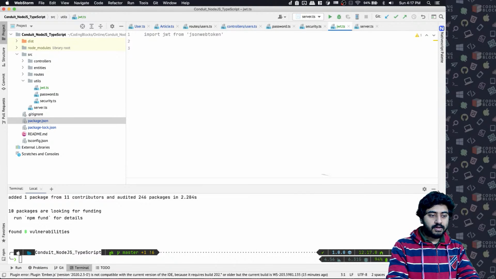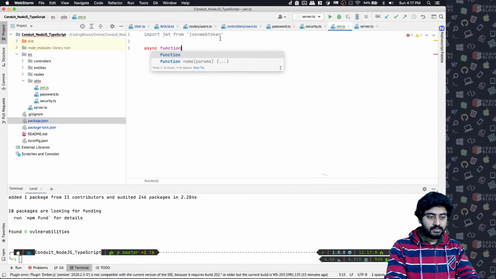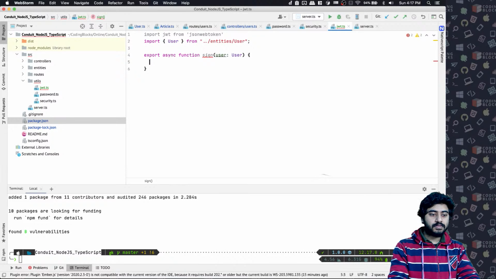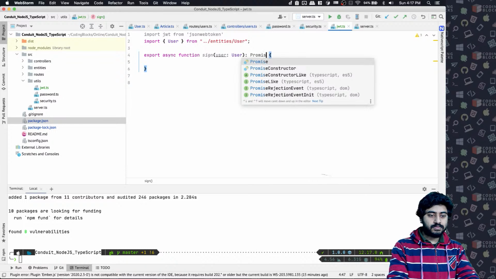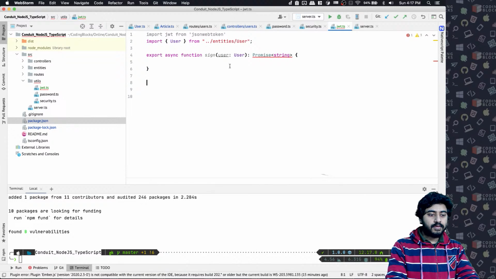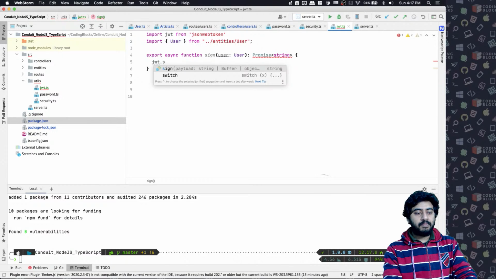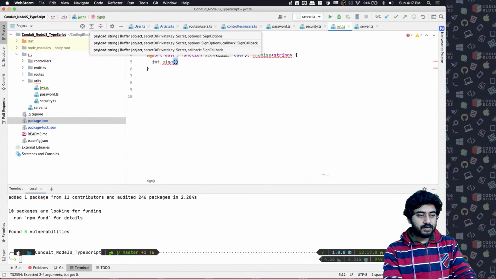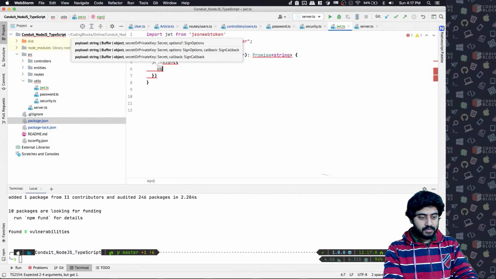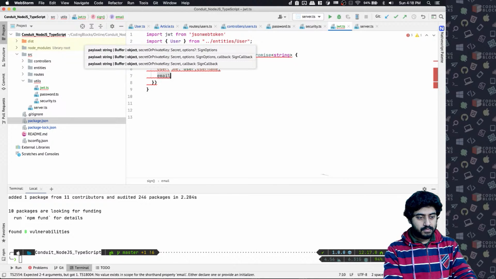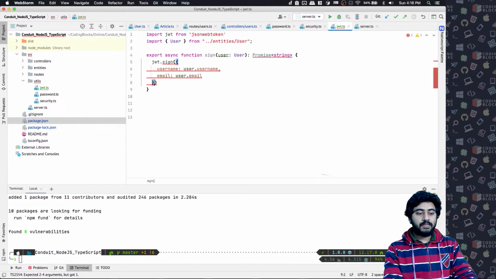So here what I can do is create an async function, export it as well. Sign, which takes say a user object, okay, and returns. So this sign function, what it will do is it will do JWT.sign. In payload we will send this object, which will contain, so I'll only pass username and email, okay.